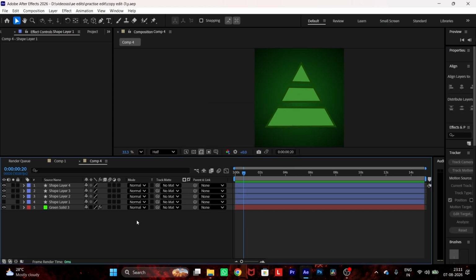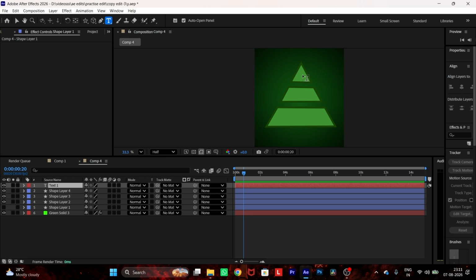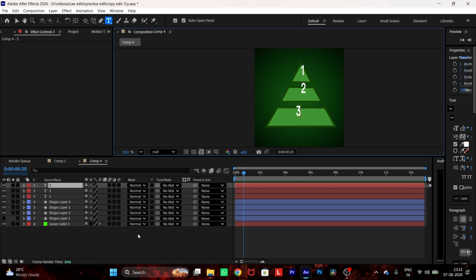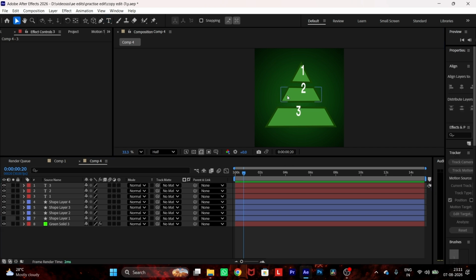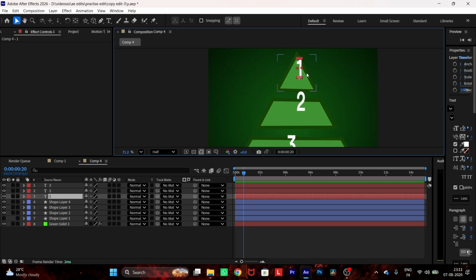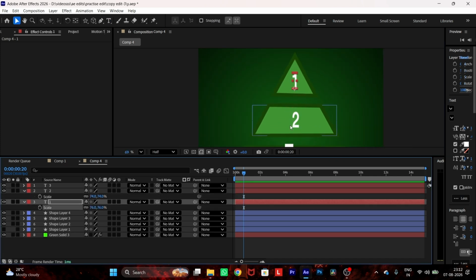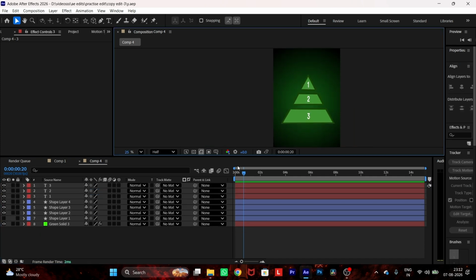Now select all these 3 shape layers and add a stroke to them. I mean, increase it to something that you like. Now we will add our text layers on top of these 3 layers. We'll just add numbers 1, 2, 3 and arrange them according to the shape layers. I mean, we'll place it exactly in the center of each shape layer. Now our triangle shape looks just like this.